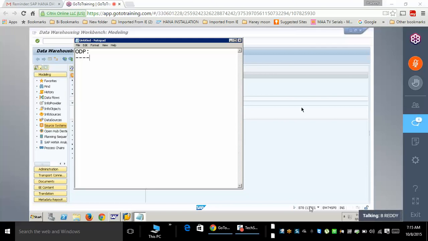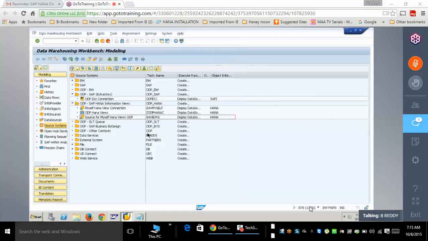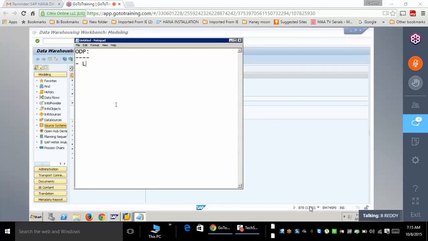Yeah. If you see this new system, you see a lot of system connections with ODP enabled: ODP myself, ODP SAP, ODP SAP information views, ODP SLT queues, all this. So we'll have to look at these ODP system connections and how they work. The point here is lean data flow.